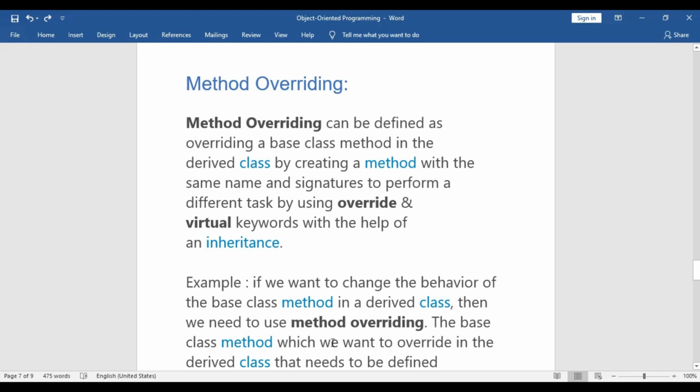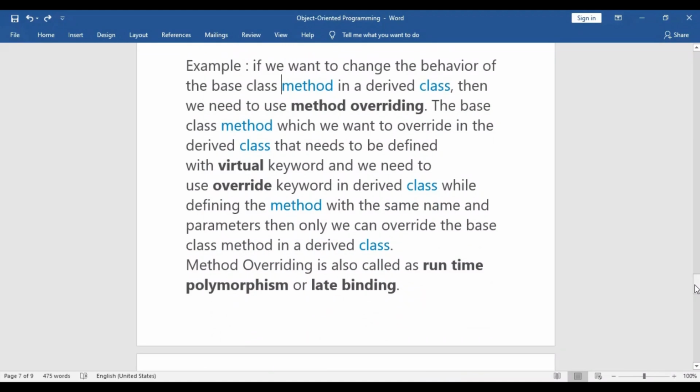The base class method which we want to override in the derived class needs to be defined with the virtual keyword, and we need to use the override keyword in the derived class. While defining the method with the same name and parameters, only then can we override the base class method in a derived class. Method overriding is also called runtime polymorphism or late binding. We will see more about polymorphism in our next lectures.